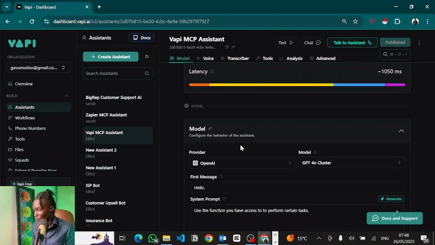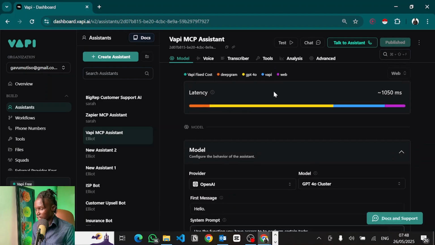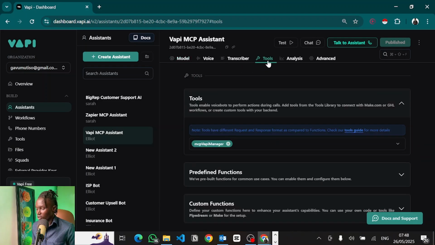It's quite not complex actually. You can see the only configuration we have is: use the function you have access to perform the certain tasks. So literally, this is the entire system prompt. It's quite fascinating. Then what you'll need to do is click on tools over here, because now we are attaching a tool to this specific AI assistant, and that tool will have access to the Vapi MCP to perform all the functions under that specific MCP.